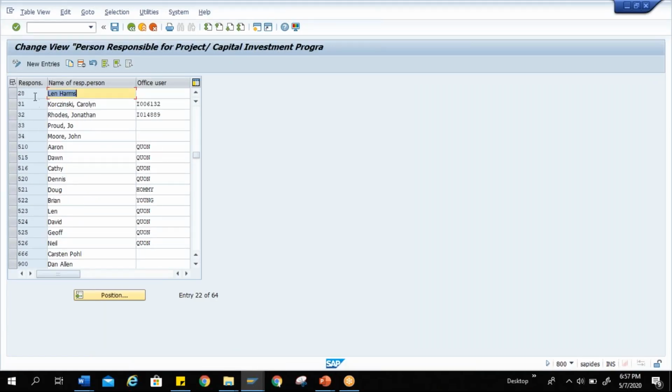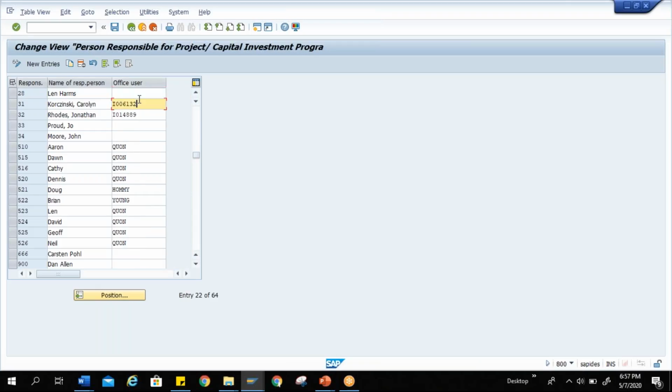In some organizations, in place of this code, they keep the HR number, your employee ID number, so that they can easily correlate it. Like how it is captured here in office user. Office user means it is a SAP user ID. So here you can maintain HR. One question. So I need to input the SAP user ID, okay? Yes, yes.